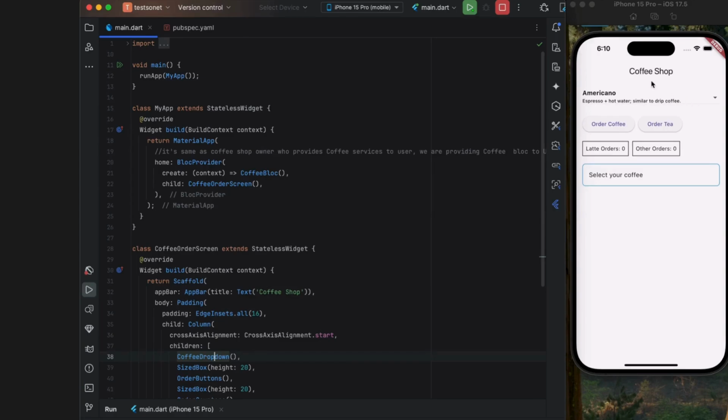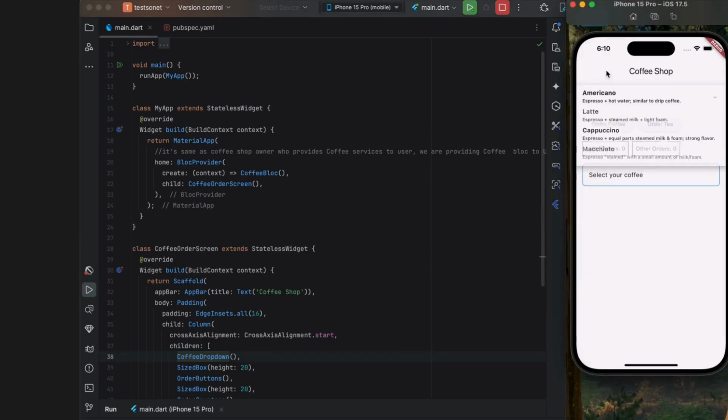So firstly we'll understand the example. We have a coffee shop here, and once a user goes to the coffee shop, he can select any type of coffee from the list. Once he selects the coffee, he can place an order. Once he places an order, the status will change from select your coffee to order is placed, order is preparing, and it's done. And we can see the count here.